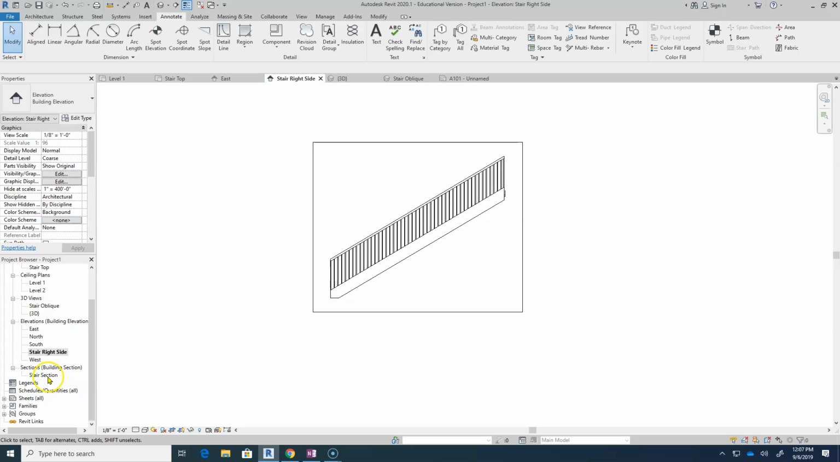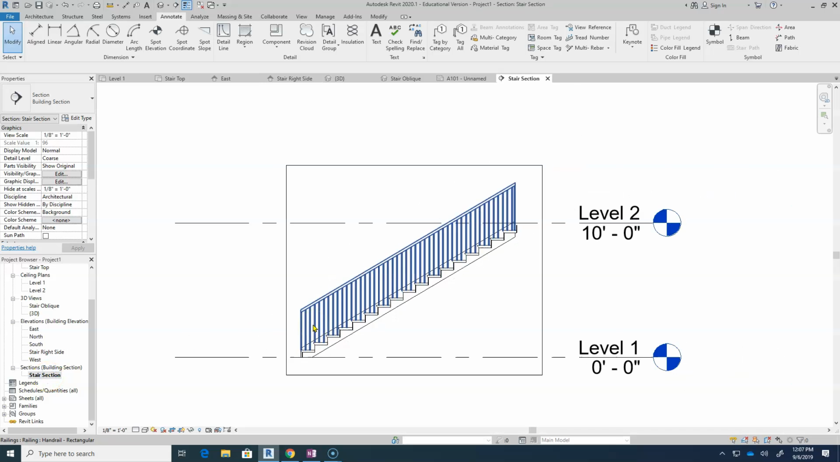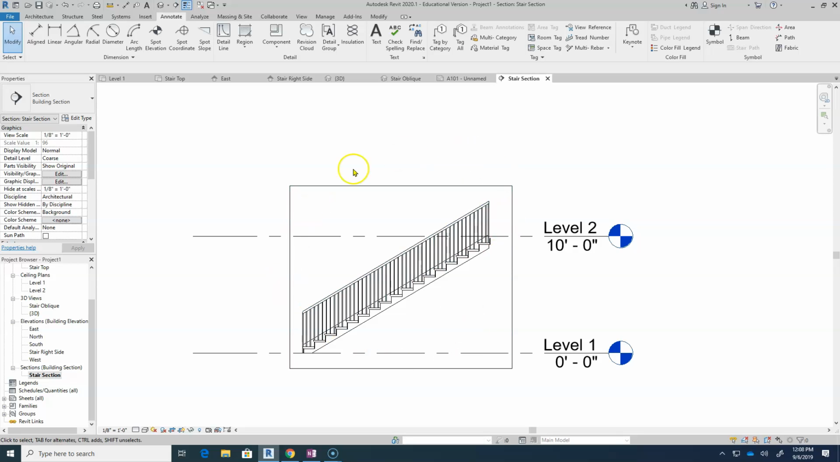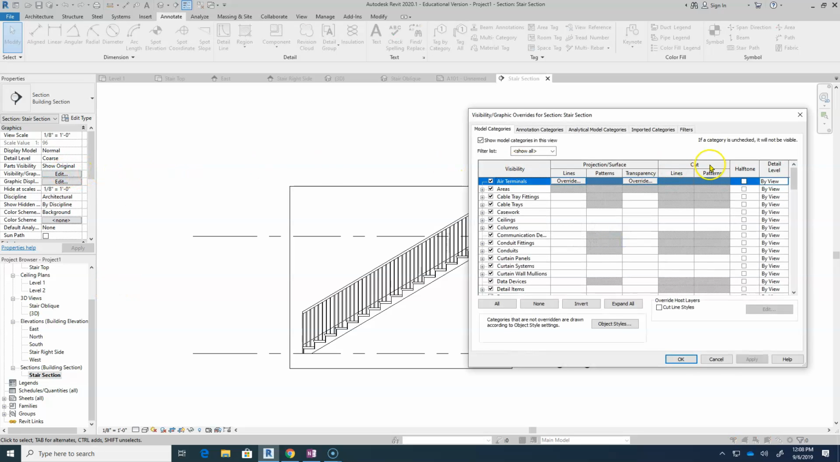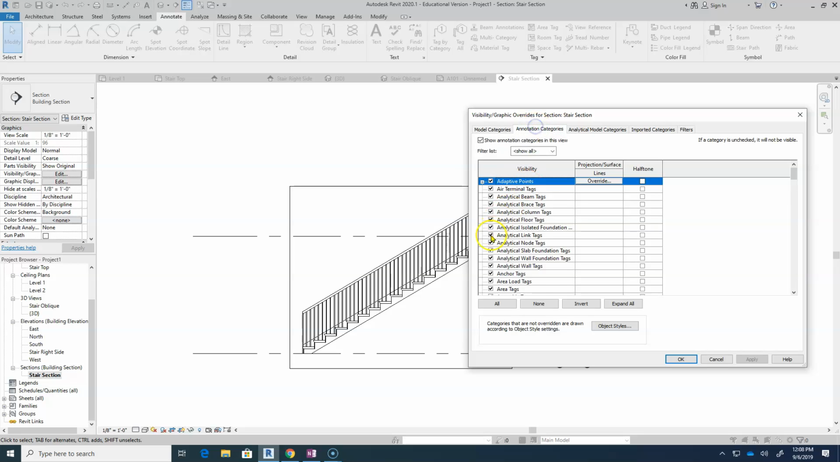All right, next one is I'm going to go to Stair Section. We haven't actually looked at this one yet. Okay, and of course its crop is also already set by default because I set that first one and it just followed along. And I want to go to visibility graphics, and I want to go to annotation categories, and here I also want to get rid of levels.